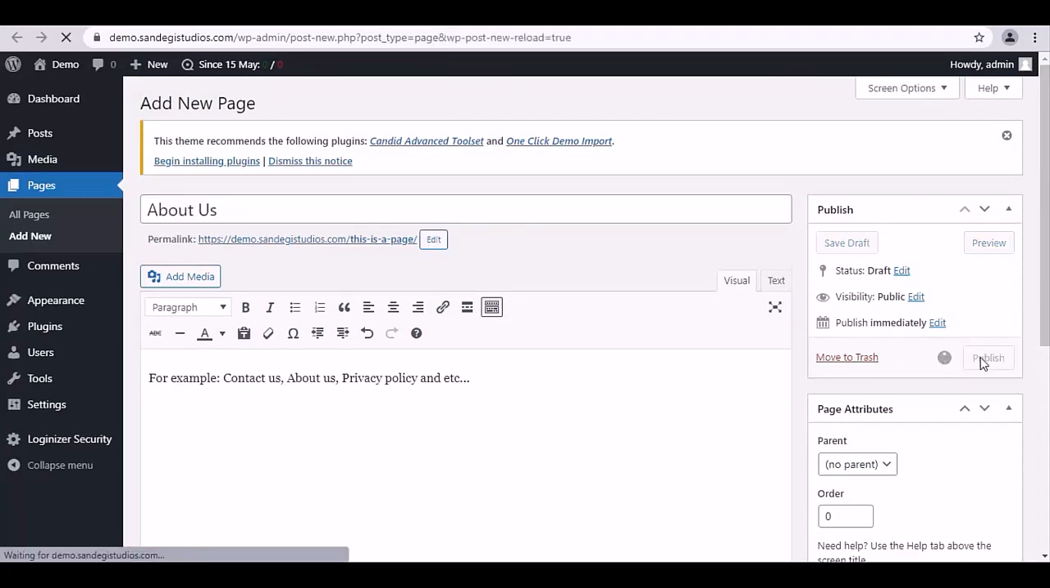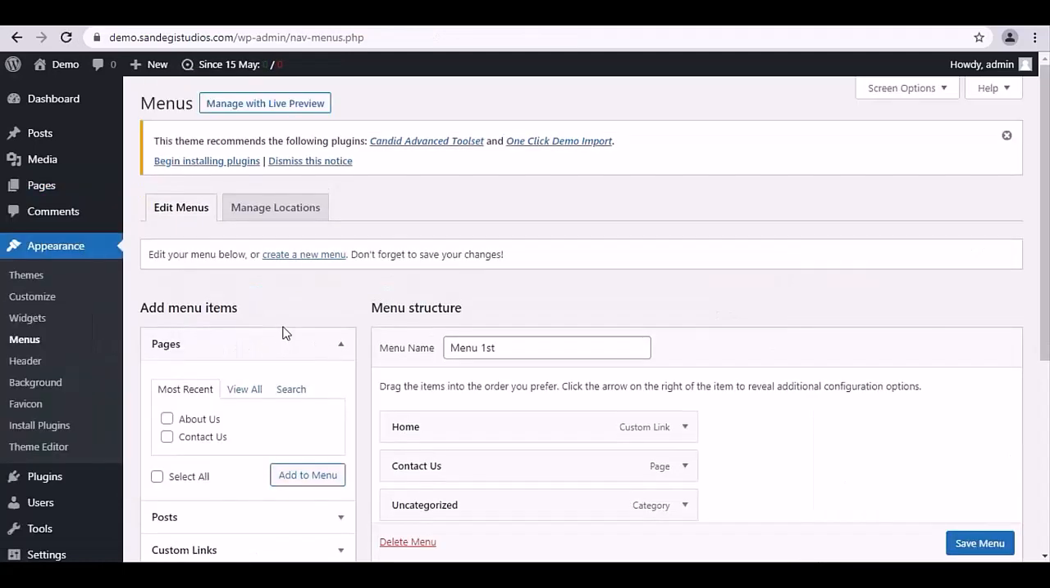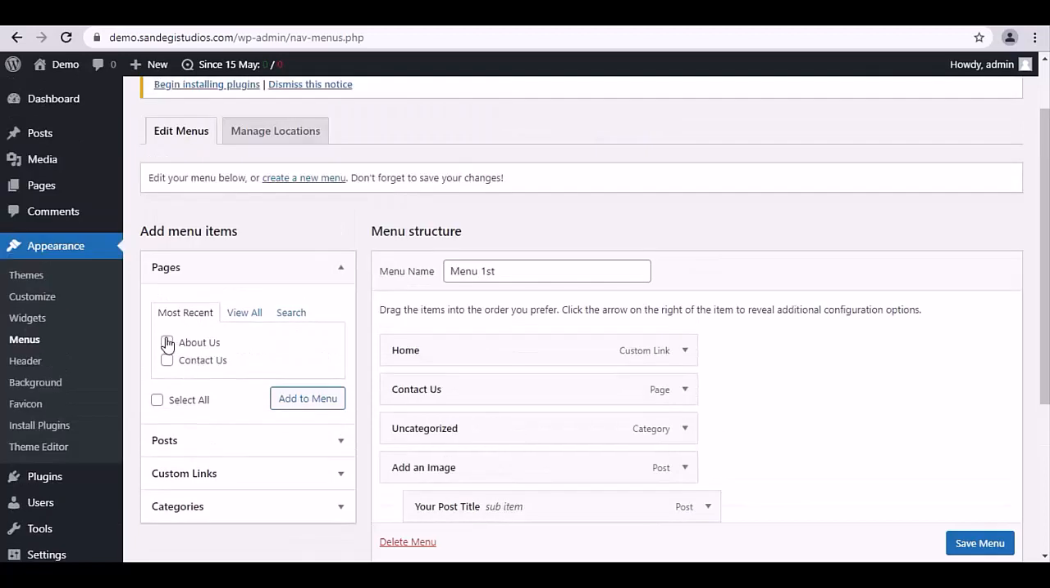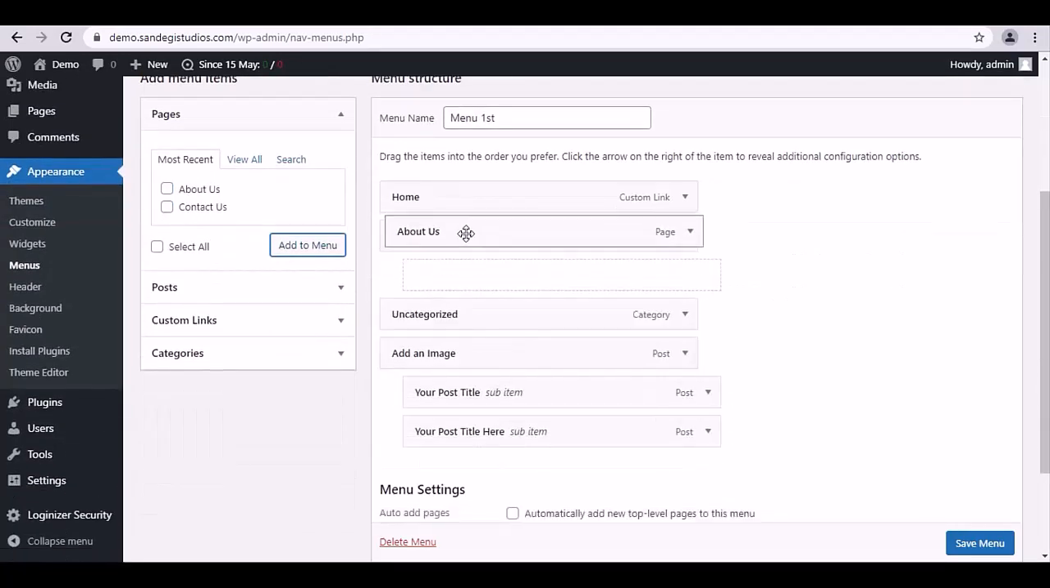Now go to Appearance and select Menus. Here you can see your pages. Below, when you click on Posts, you will see your posts. Select those you want to add and click on the Add to Menu button. Once added, you can drag and drop it to set its position.